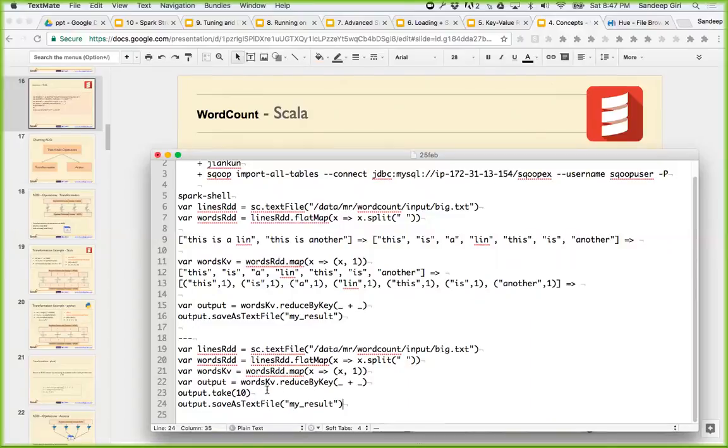No, it does not. Because this does not depend on this. This depends on words KB. Words KB depends on words RDD. Words RDD depends on lines RDD. And lines RDD depends on this data. Right? And therefore, this statement and this statement don't depend on each other.